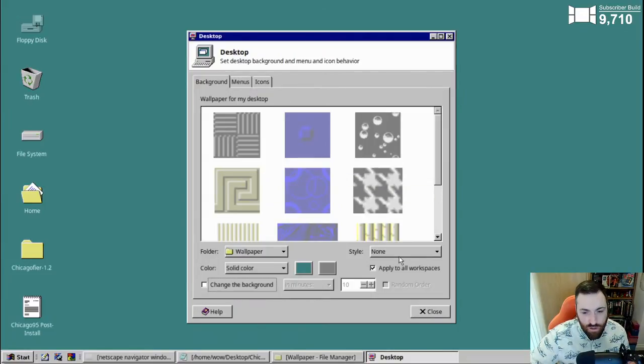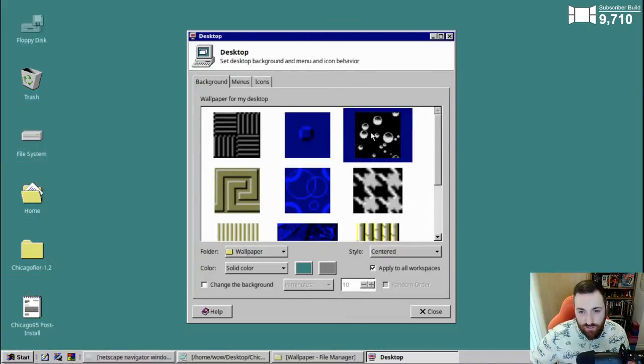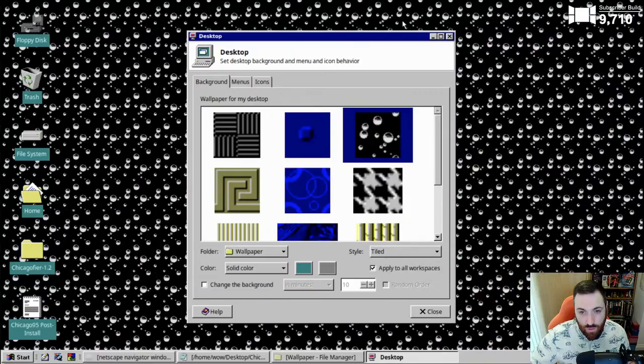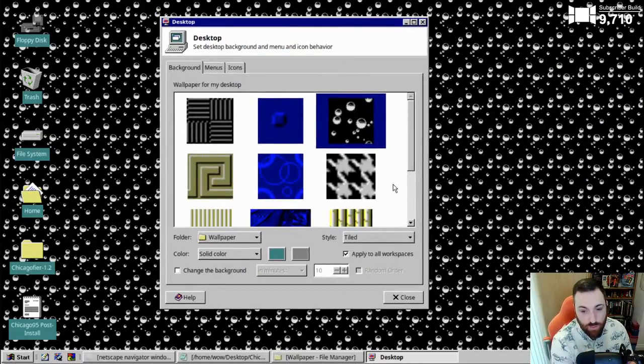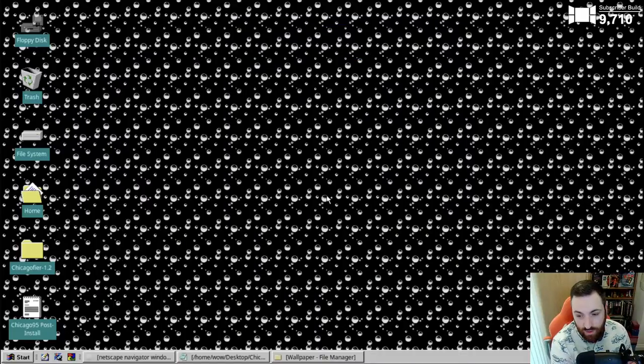Change style from none. Okay. Well, surely you could just make it so that someone could click one of these images and it would just pick a style, surely. Or is that too much to expect here? I think that's very confusing. Okay, tiled. Perfect. Okay, so that is the wallpaper.